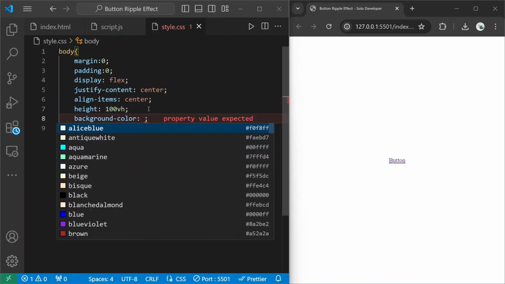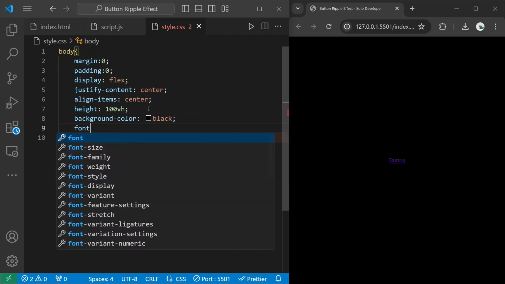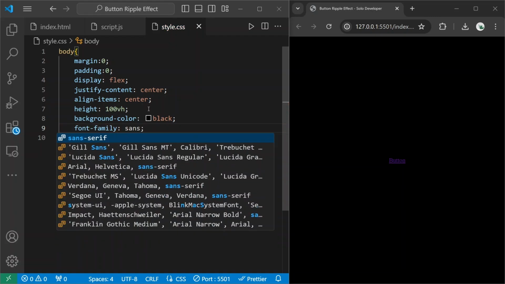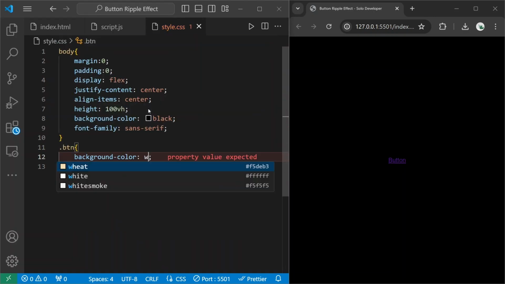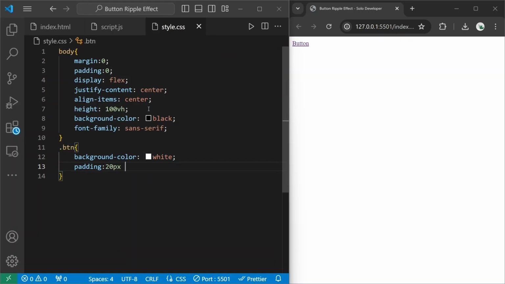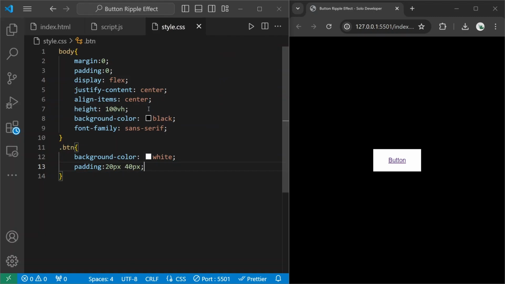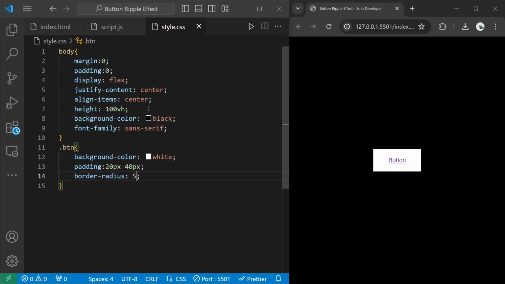So background color will be black for this. Then after font family, I'm going to change this into sans serif. We'll use sans serif for this one. Okay, then after we have button class, I'm going to give background color as white by default. Then padding top and bottom will be 20px, left and right will be 40px. So border radius will be 5px, right? It will be somewhat okay.